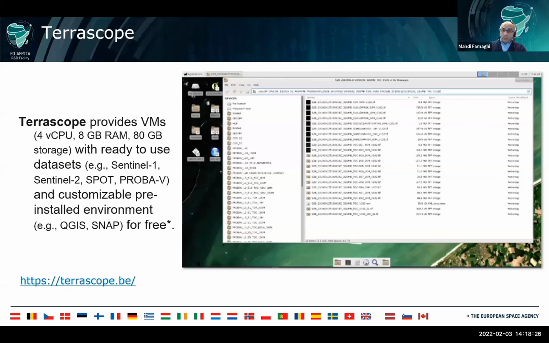The other system that I want to show you is called Periscope. It's also another cloud computing platform. You can create an account for free over there and use it, and it provides you with virtual machines. So you get a virtual machine with 4 CPUs, 8 gigabytes of RAM, and around 80 gigabytes of storage. On that virtual machine, you have access to ready-to-use data sets like Sentinel-1, Sentinel-2, or Spot, or other data sets. Also it's customizable. You can customize it a bit. And you have access to some pre-installed applications like QGIS and Snap.